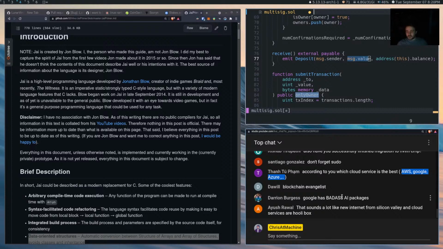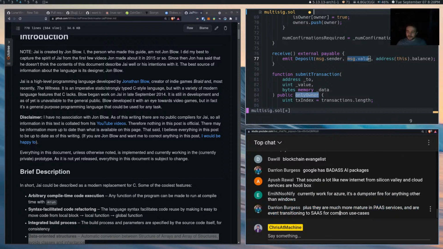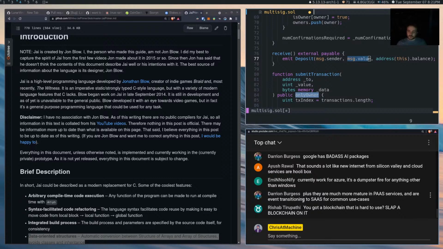Sounds a lot like the new internet from Silicon Valley and cloud services or a Hooli box. Currently work for Azure. It's a dumpster fire for anything other than Windows. Yeah, okay. This was my suspicion. Okay, so I'm glad that you were able to confirm my suspicion. I knew it would work well with Windows, but then again, you have to realize who you're talking to on this channel at least. But plus, they're much more mature in product as a service and platform as a service services, and are even transitioning to software as a service for common use cases. Okay.